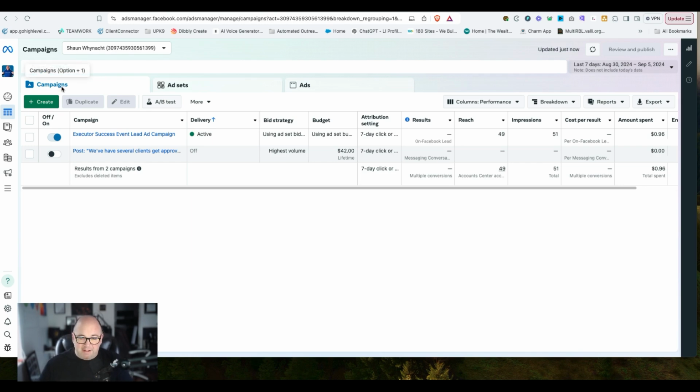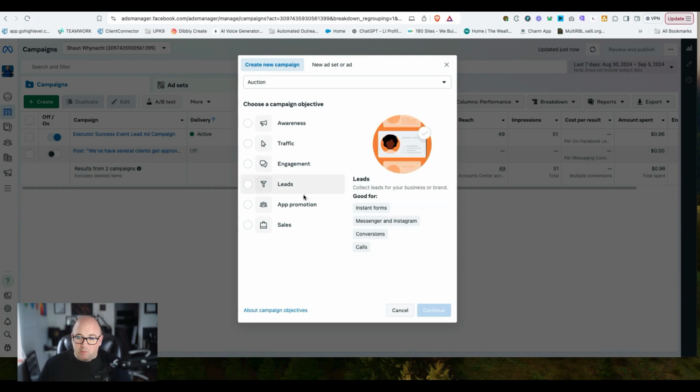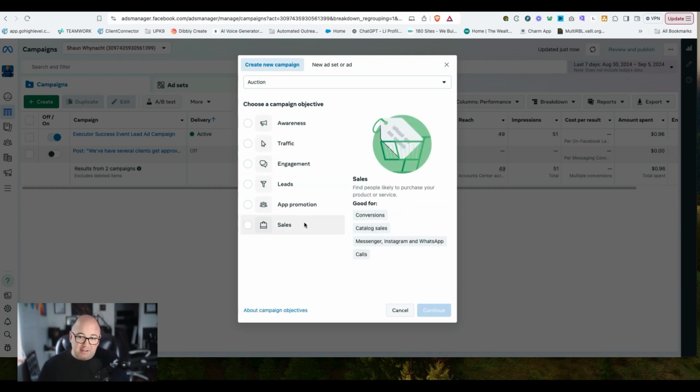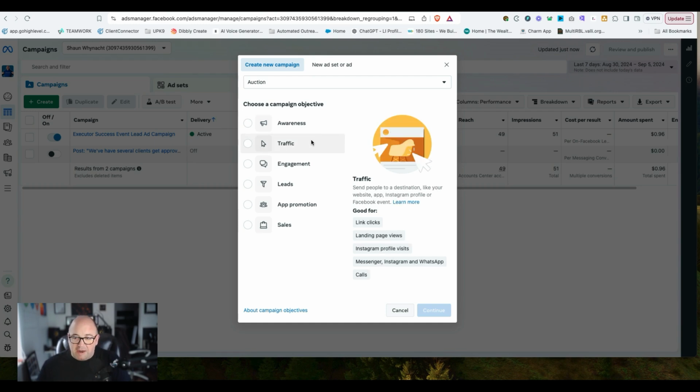There are campaigns, which is the overarching campaign, where you name what it is and you set the objective of that. So if we go in here, we say, okay, which one of these 6 objectives is the ad? So are we running an awareness ad, which means are we trying to just get, as you see there, reach, brand awareness, video views, or store location awareness? Traffic is, are you trying to get people to click a link and go to a website, a landing page, an Instagram profile, or click to call?